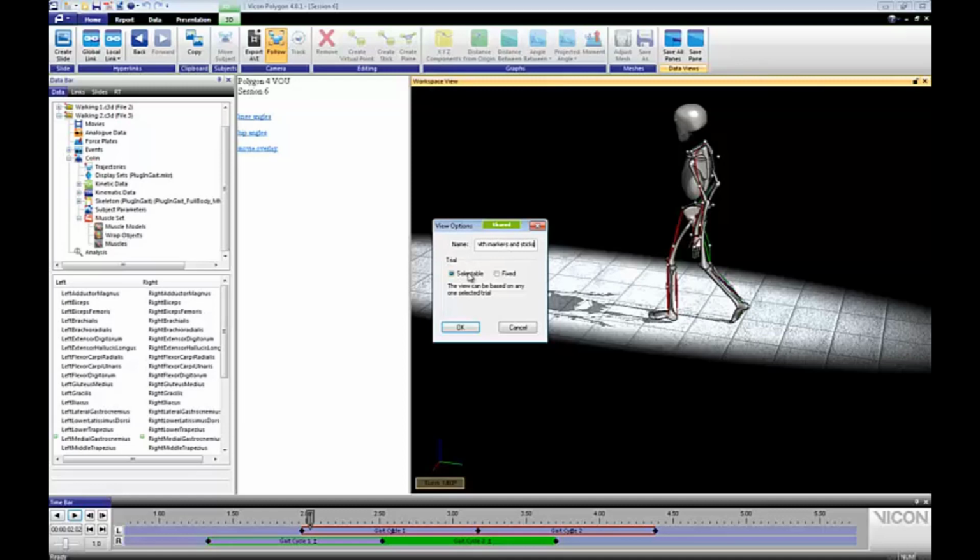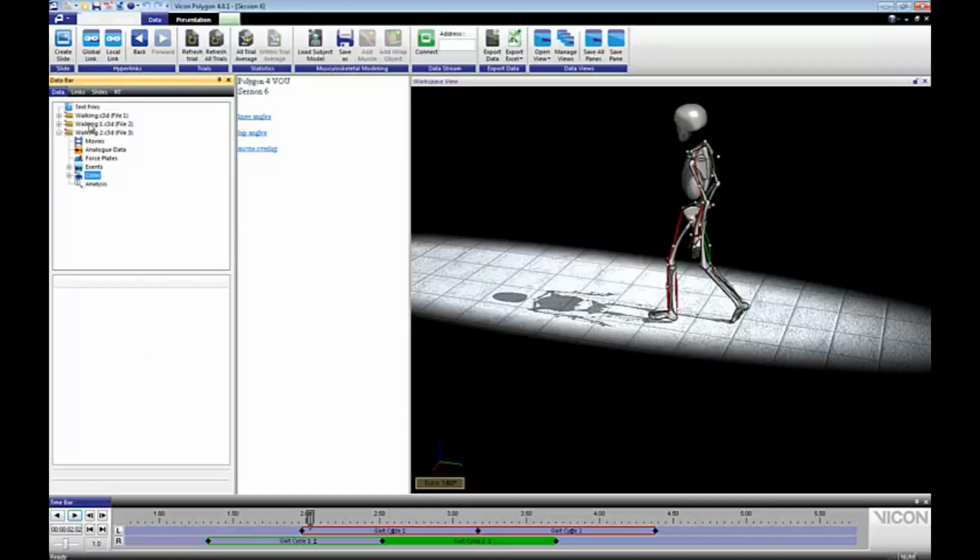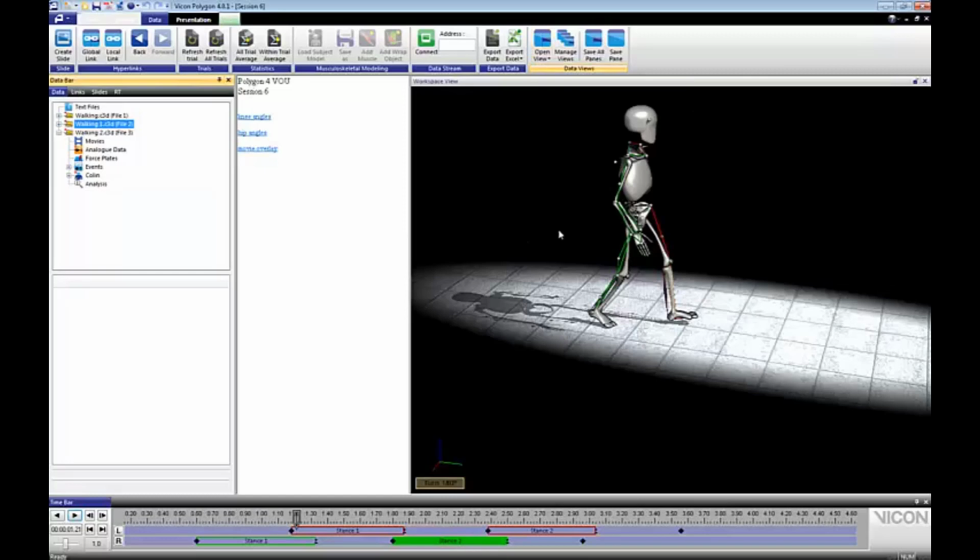Okay, again, selectable, you can use any trial that you can click on. Fixed is only going to lock it to this trial that I'm working with. So I'll go ahead and make it selectable and say OK. And then, since I'm currently working under that one, if I click on walking 1, I can go to Open Views and click that one. And it's going to go ahead and load that trial with that view.